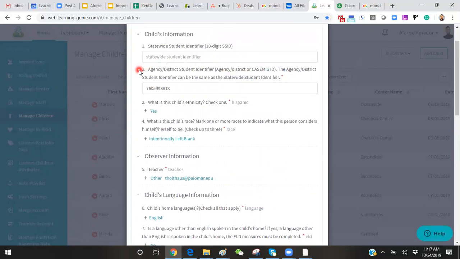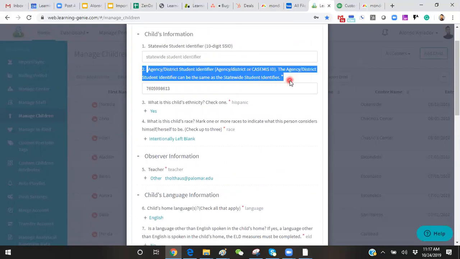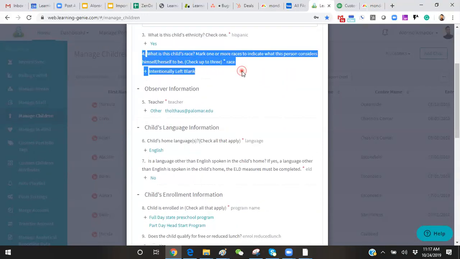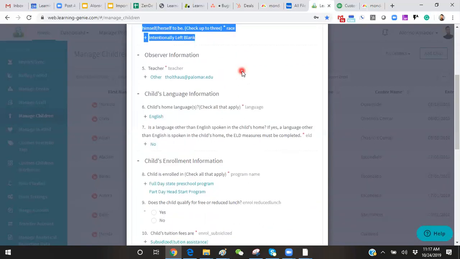Those 4 are question number 2, the child identification code, not the state student ID. Again, the red asterisk is on number 2. So this child ID, every single child will need to have a child identification code before you export your file. Question number 4, the child's race. Every single child will need to have their race identified.